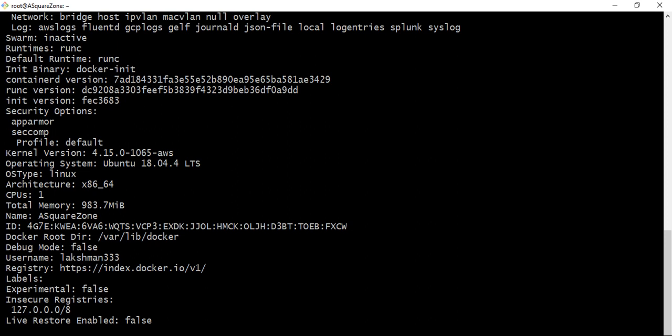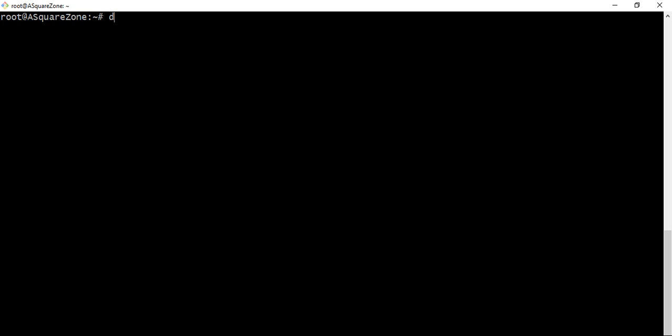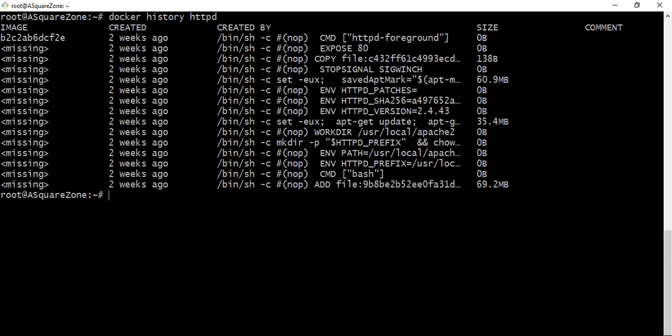So using docker info, we will get detailed information about Docker installed on the system, including kernel version, number of containers and images, etc. And we will see the docker history here. We have the httpd image here. So using this image name, we will get the Docker image history: when it was created, who created it, and what is the size of it. So all these details we will get here.